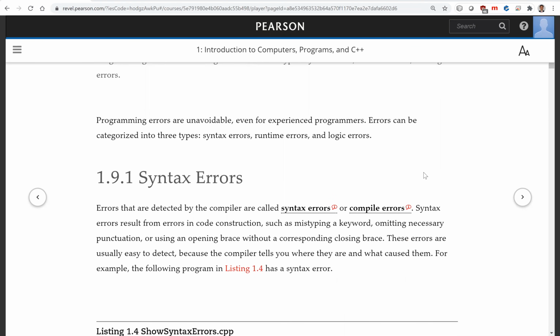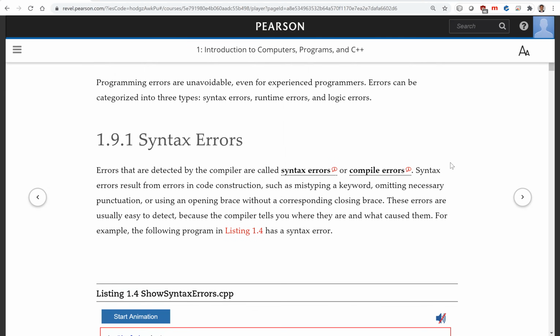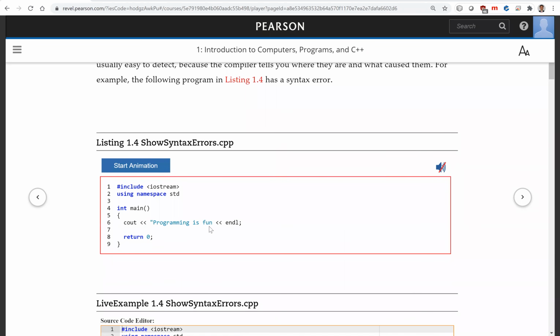Syntax errors are detected by the compiler. For example, in this code, string is enclosed in double quotation marks, but this is not. So this is one opening, but there's no one to close it. So that's a syntax error. The compiler will tell you what the problem is.